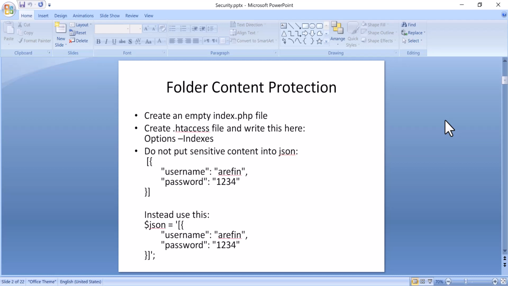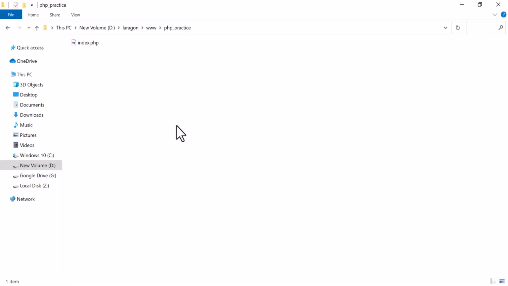The first thing you have to keep in mind when you work on a PHP project is folder content protection. This is a very basic thing. A lot of PHP developers do not focus on this, but it is very important. For example, I am going to make a project. This is the index file, for example.